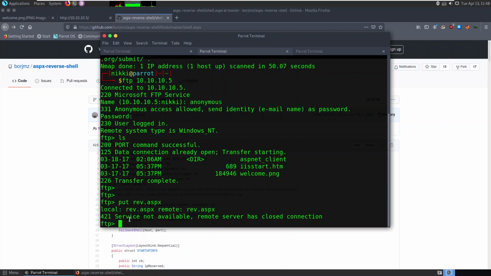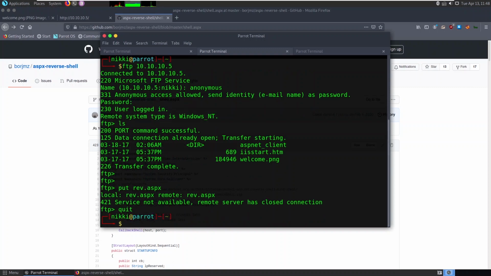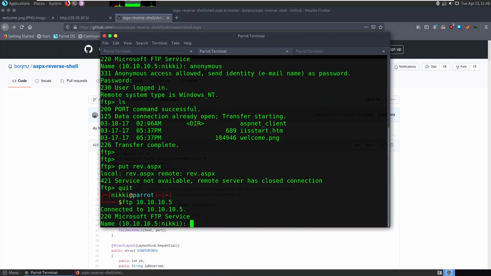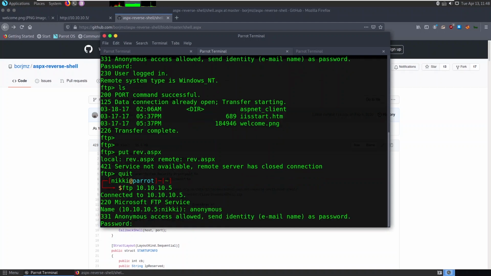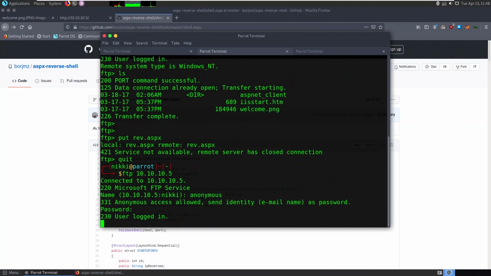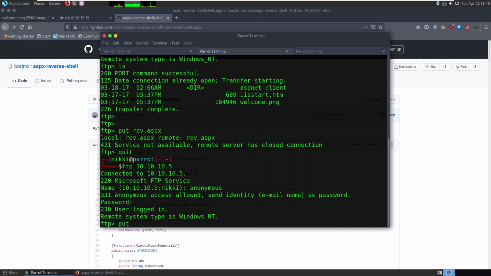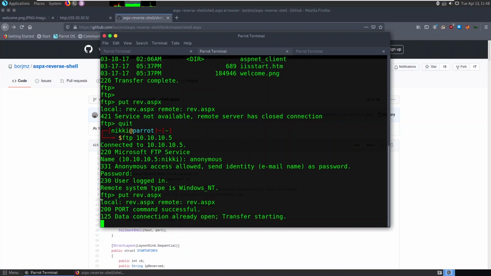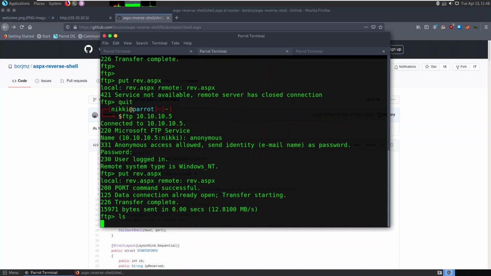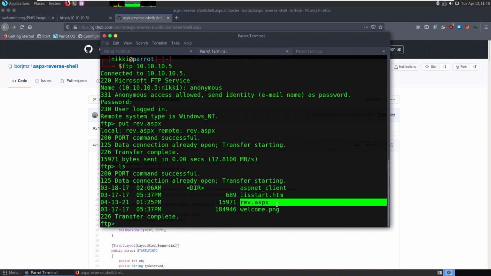Now hit enter. You can see here 421 service not available. That means the service has been disconnected. So you need to make sure that you stay active all the time in this FTP shell. Now we can say put rev.aspx. Let's say ls, and you can see rev.aspx.